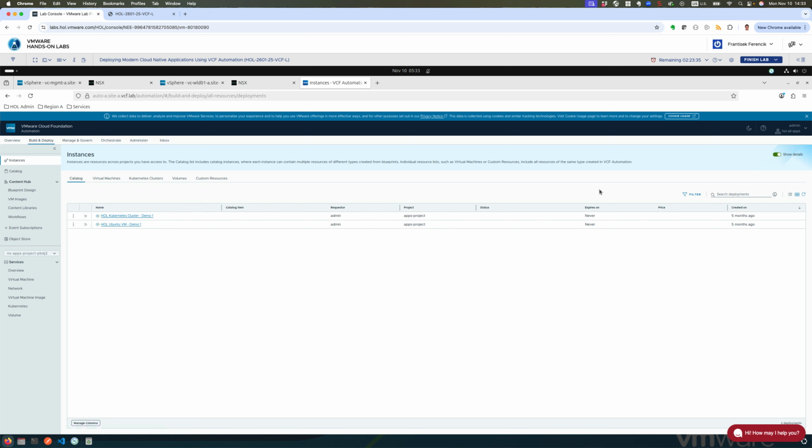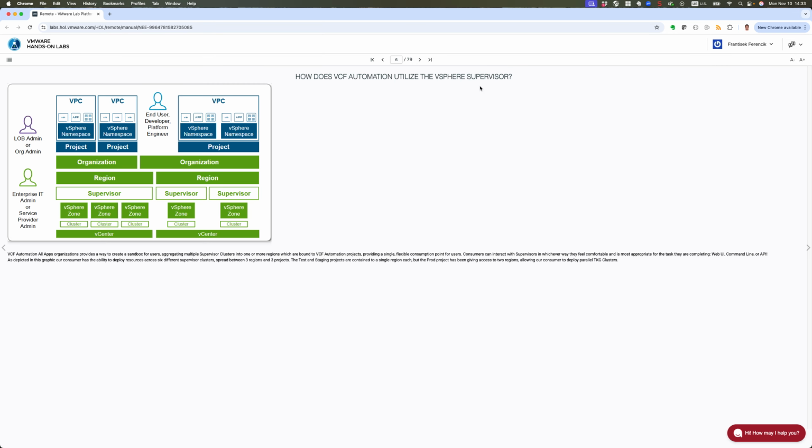My name is Franciszek Ferencik, and I'm going to provide you guidance through the lab of deployment of modern cloud architecture on top of the VCF, VMware Cloud Foundation Automation. So what we are talking about here is a kind of setup where we have demand to deliver cloud native applications, modern applications based on Kubernetes declarative approach.